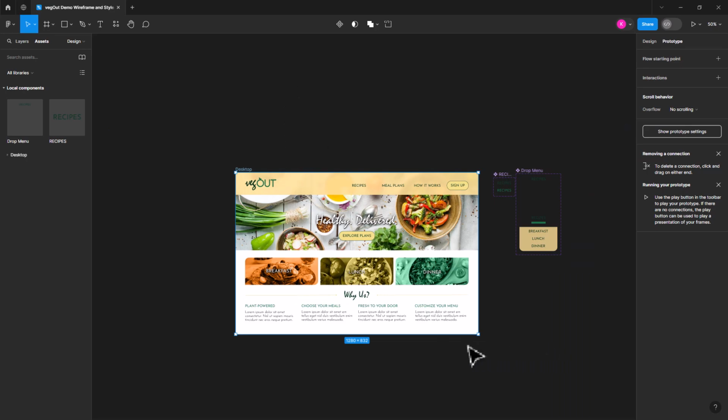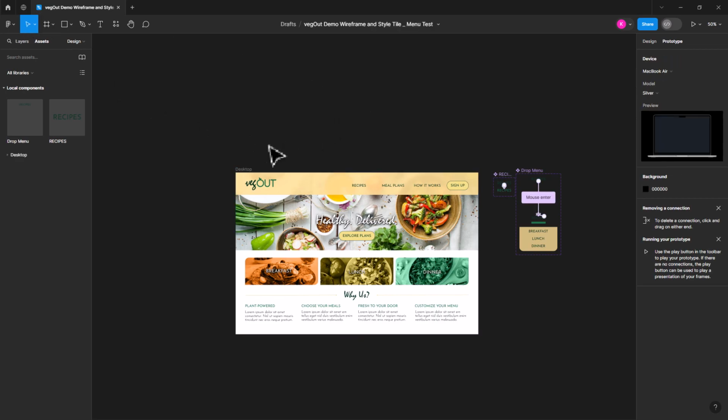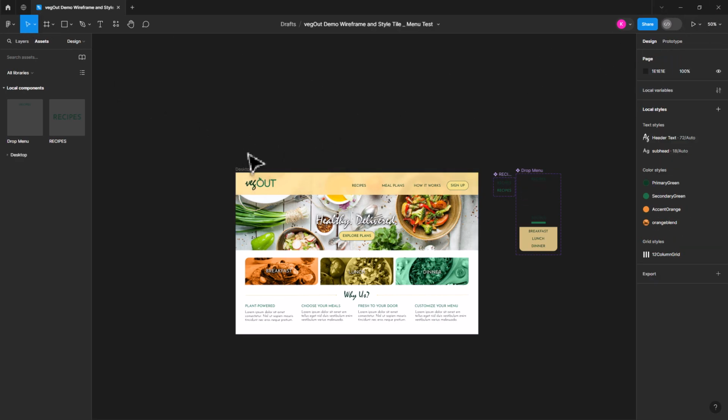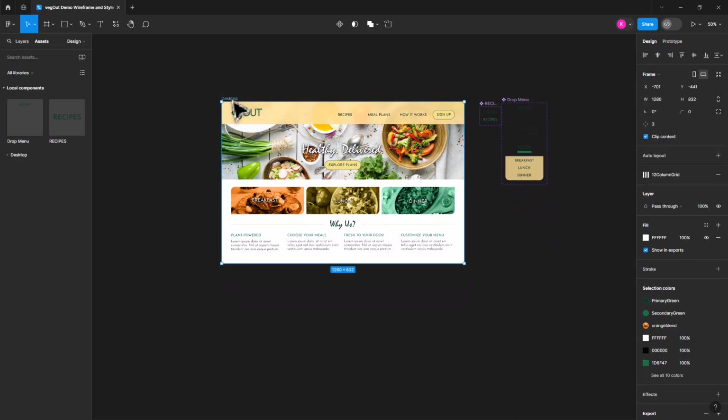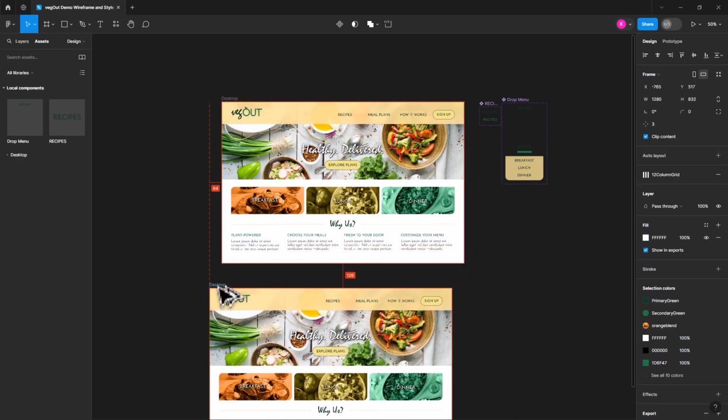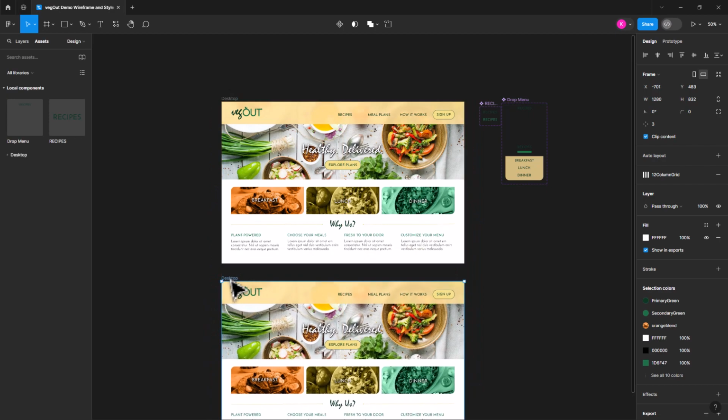And let's say I had multiple screens. Right now I only have a single sort of design layout here. I'm going to go back to my design and move this up. But let's say I duplicated out this desktop and I've got a couple other versions of this.